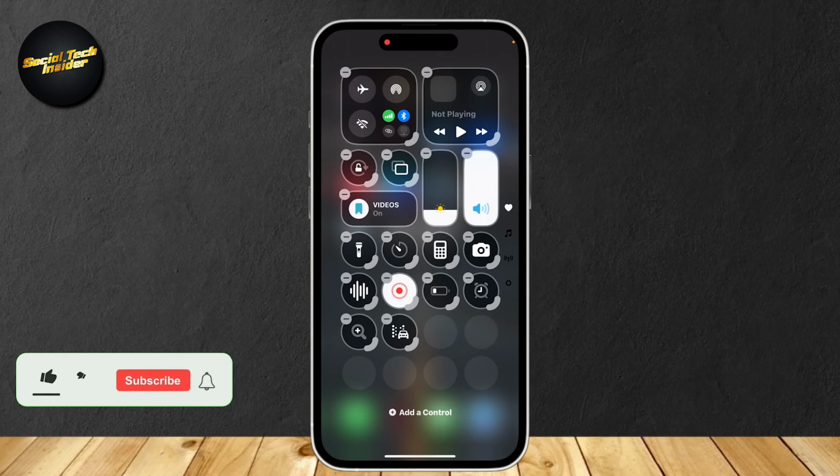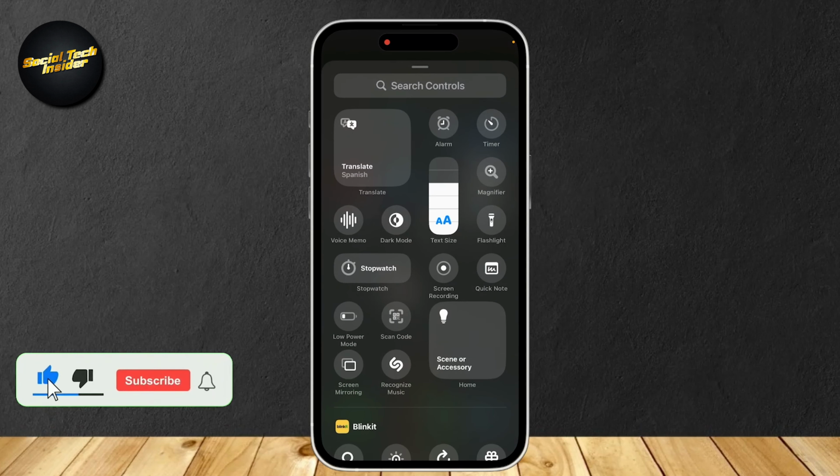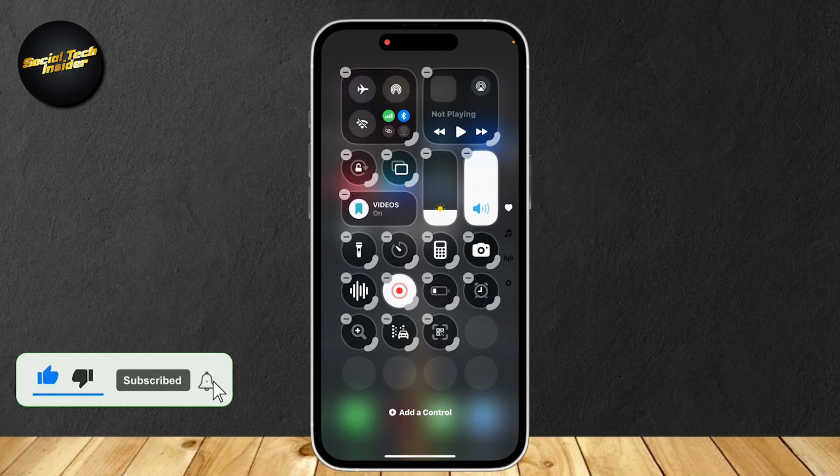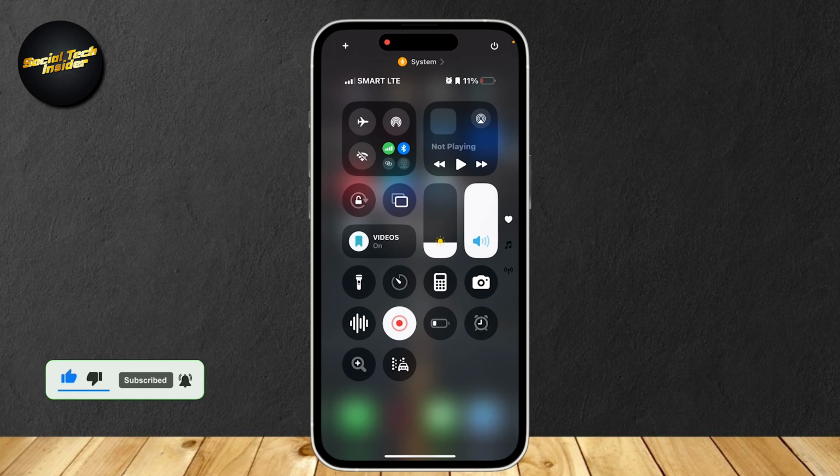So this is how you can customize the new Control Center on your iPhone, iOS 18. Scroll down from the right, and here we are. Now, this may be kind of overwhelming if you're a new iOS 18 user and you just came from iOS 17 or below, but I'm going to teach you everything.